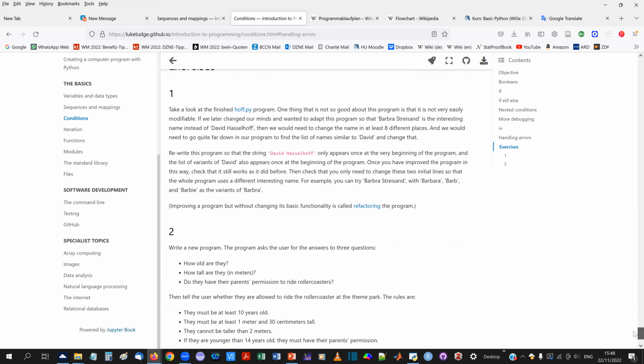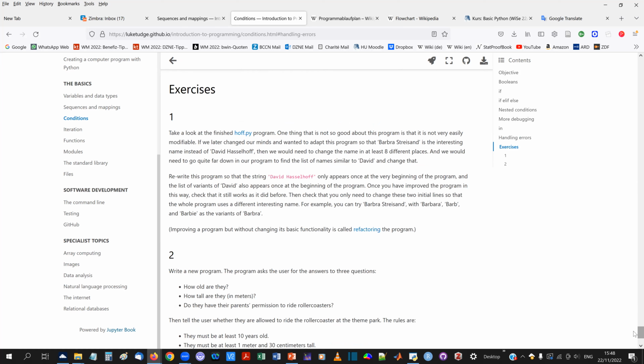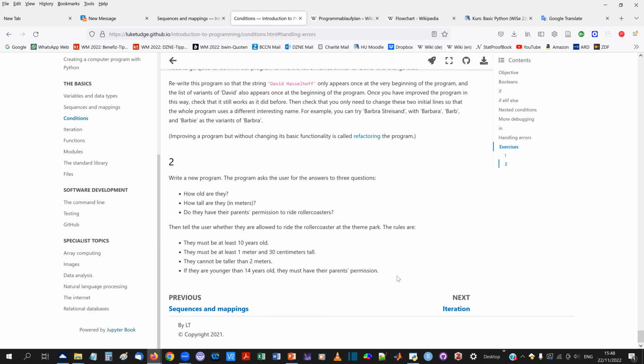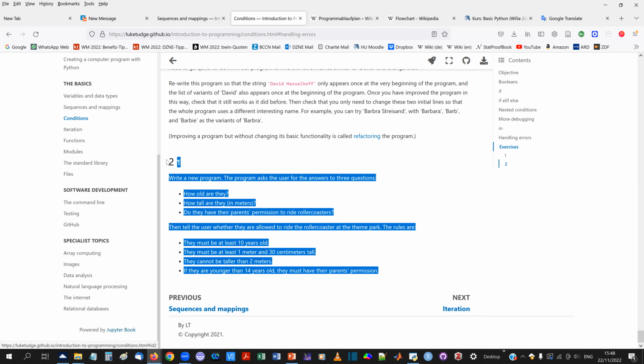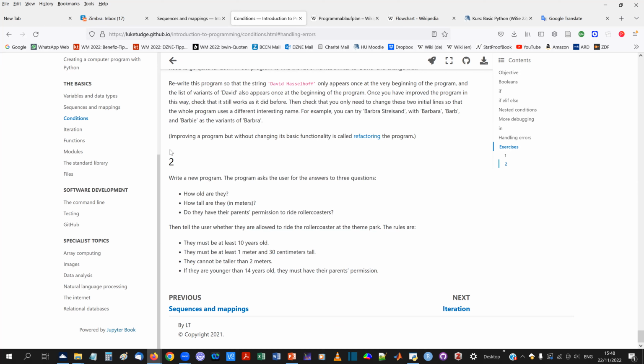And then have a look at the exercises. The first one consists in refactoring the Hoff program, so making it a bit more general. And the second exercise is about writing a completely new program, performing completely different checks and querying user input multiple times.